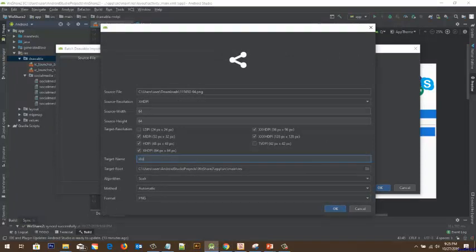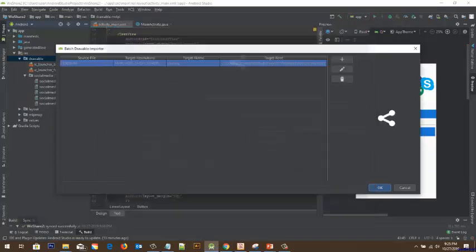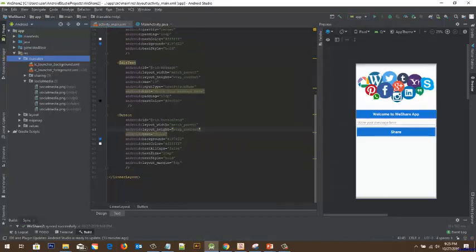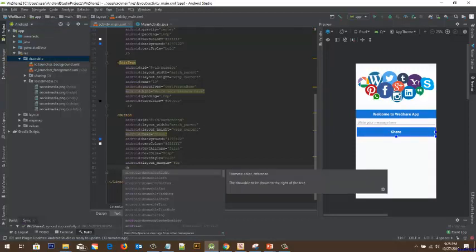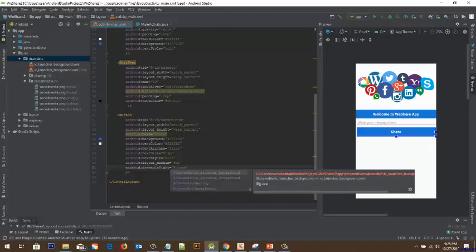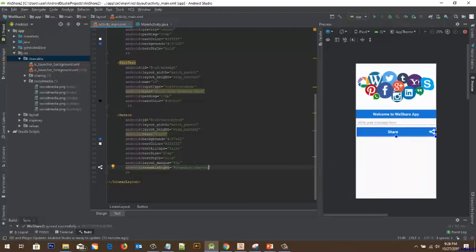It is a sharing icon. Then okay, and the place that we want to put it is on the right side of the word share. So I can just come here and add this property, drawableRight, and I reference the icon that is at drawable slash this sharing. So we have our icon over there.